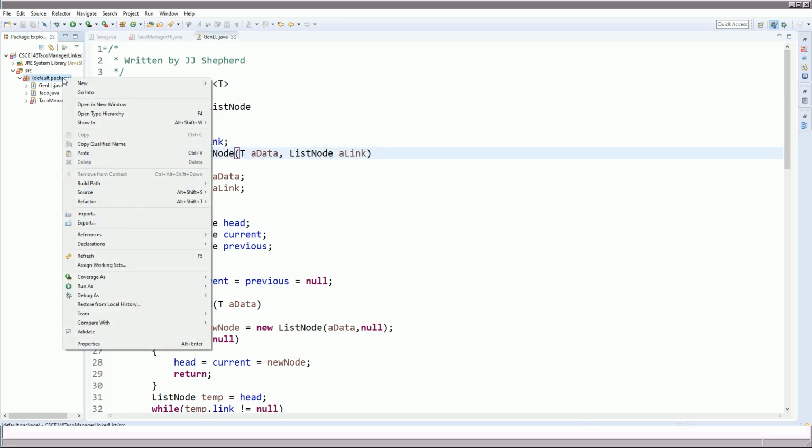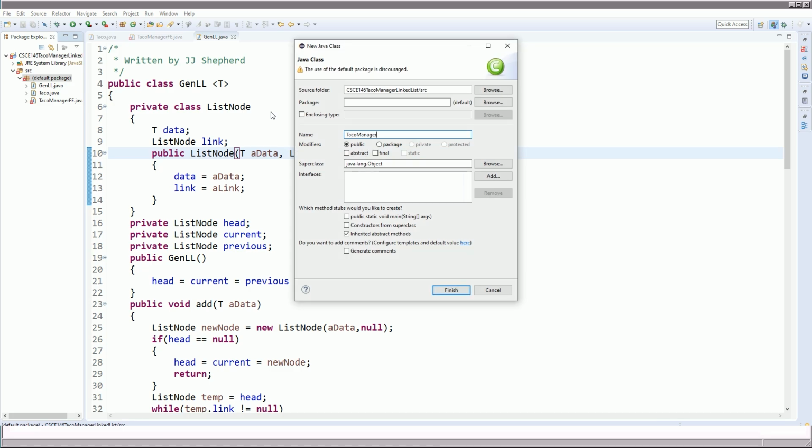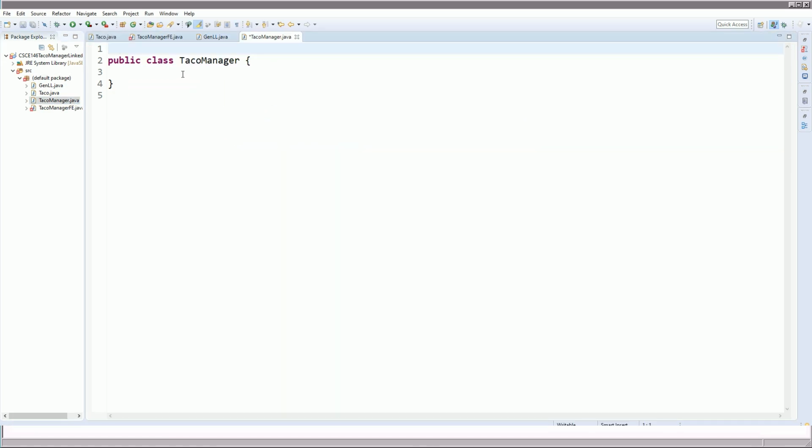The first thing I'm going to do is go ahead and create a new class and call it TacoManager. And I'll put my name at the top.